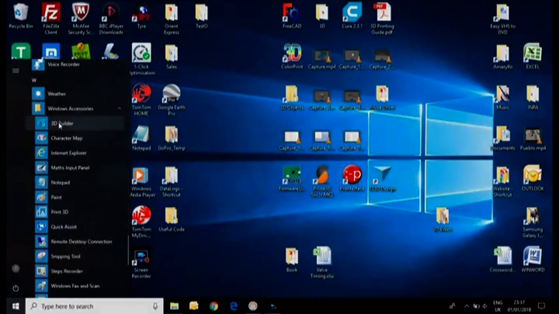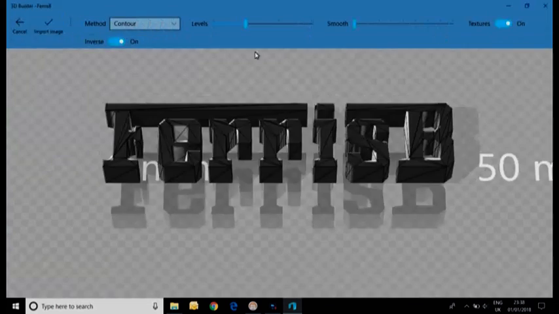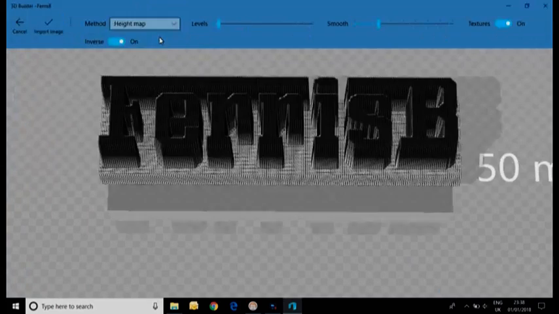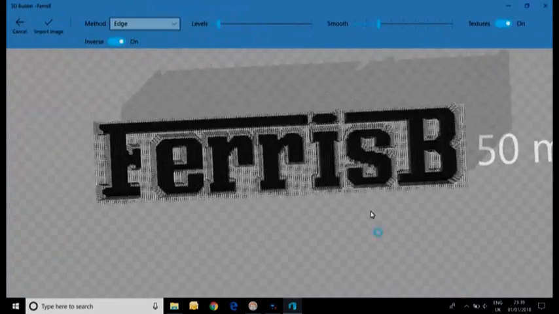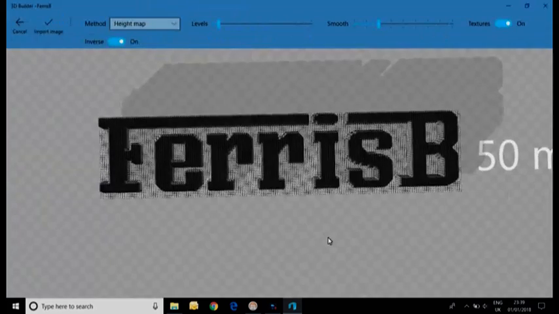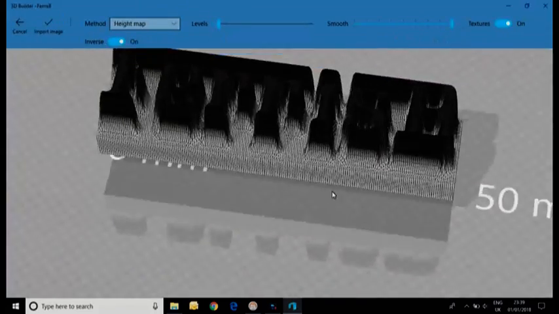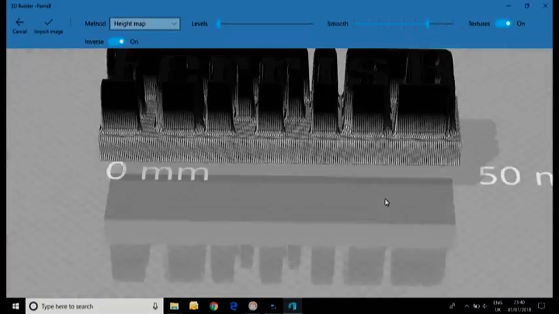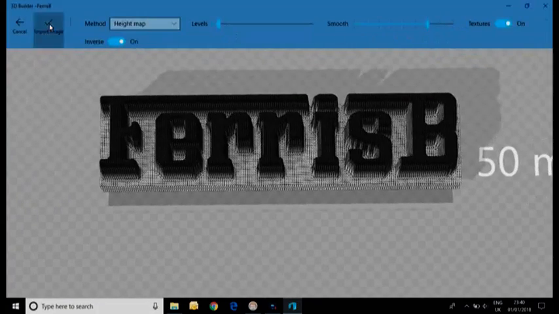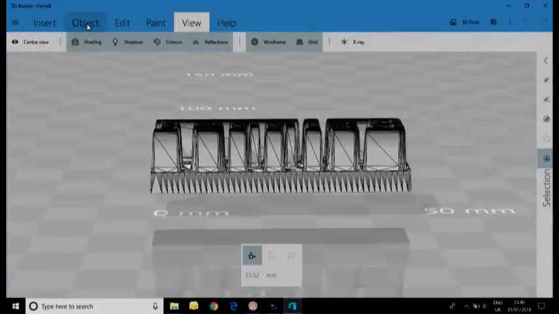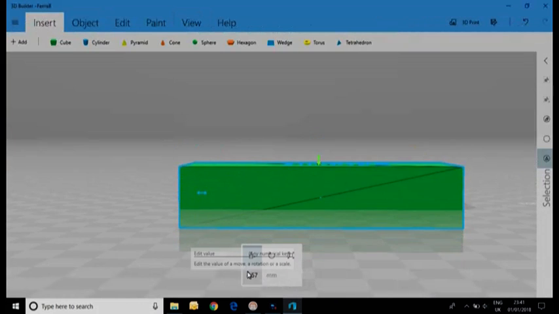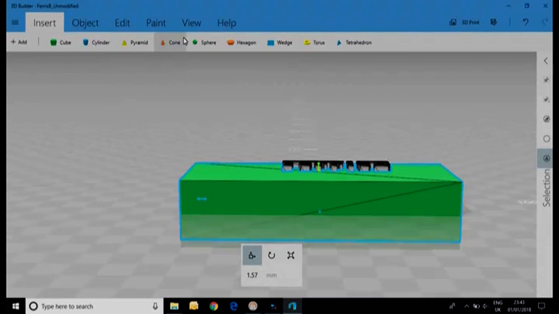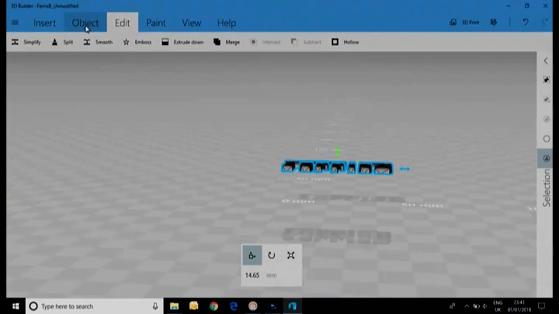I loaded the image into 3D Builder. This is a program that comes free with Windows 10. I played with various settings until I was happy with the result. And then removed the unwanted bottom half of the letters.